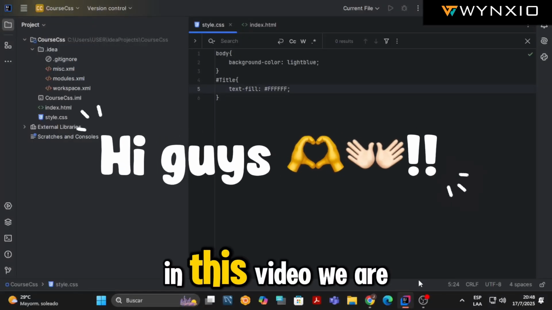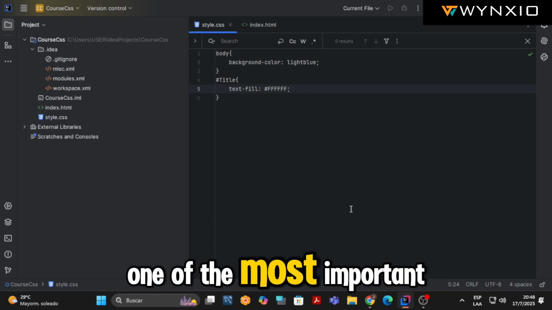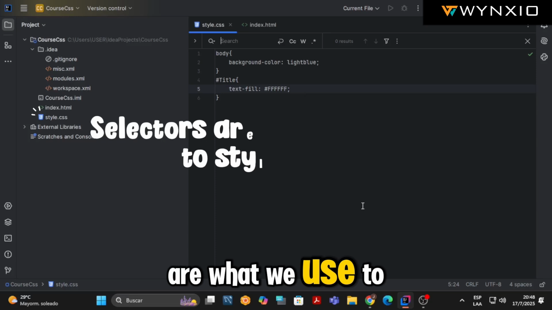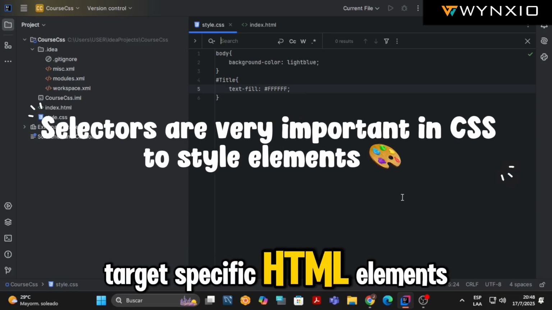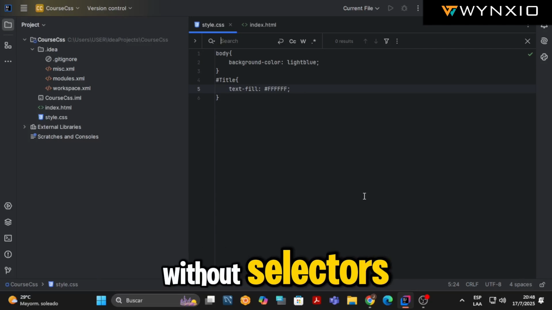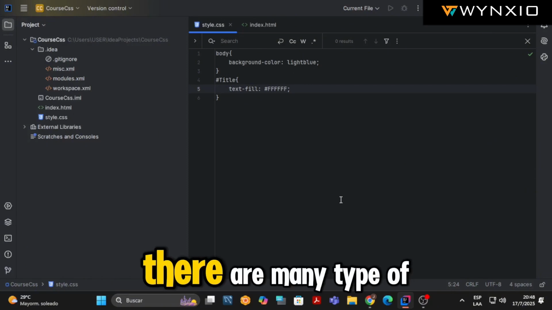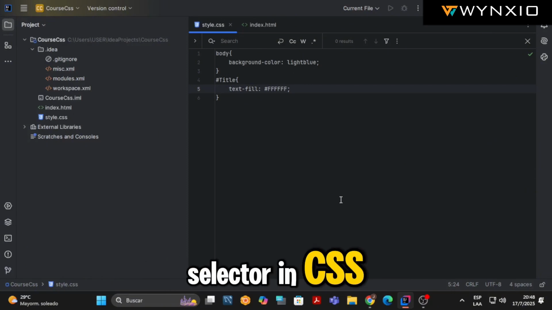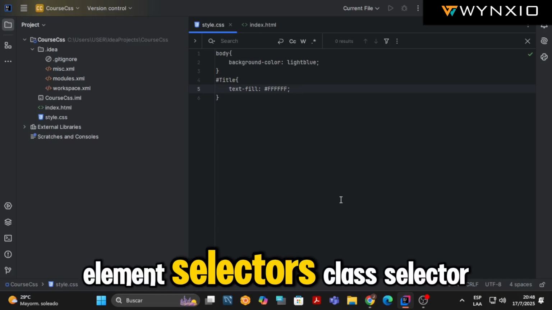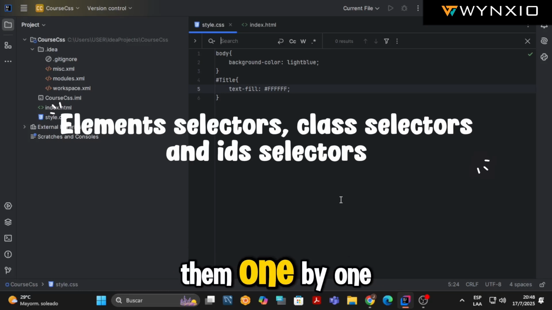Hi guys, in this video we are going to talk about CSS selectors, one of the most important topics in CSS. Selectors are what we use to target specific HTML elements and apply styles to them. Without selectors, CSS wouldn't know where to apply the rules we write. There are many types of selectors in CSS, but today we'll focus on the three most important ones: element selector, class selector, and ID selector. Let's take them one by one.